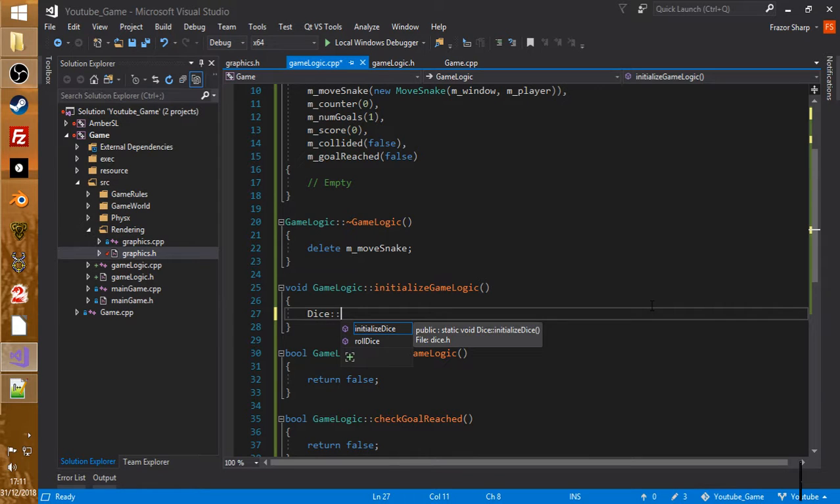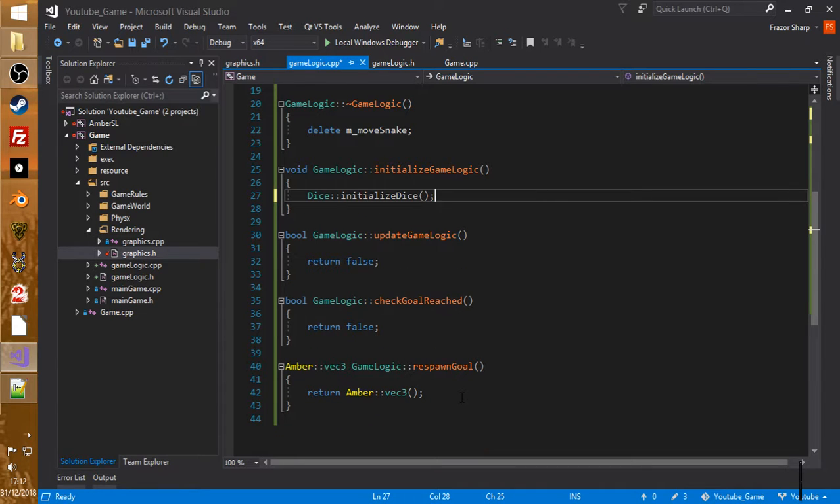So dice now is there. If we go colon, initialize dice, and it's a void. So yeah, we need to initialize our dice here because there's randomness involved in moving our goal. If we successfully check for a goal reached, we need to move it. We need to increase the score, we need to do a lot of things. So update game logic. Here we go. Well, let's see what we can do here, shall we? There's quite a bit of game logic, I'm guessing.